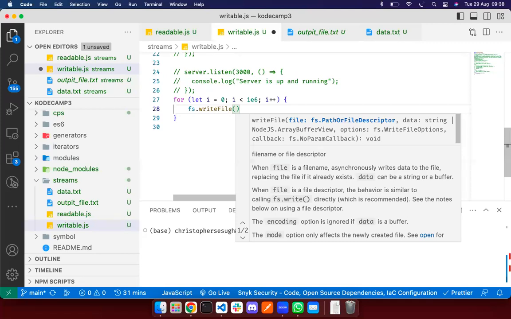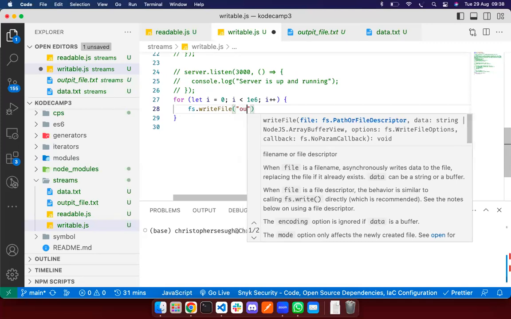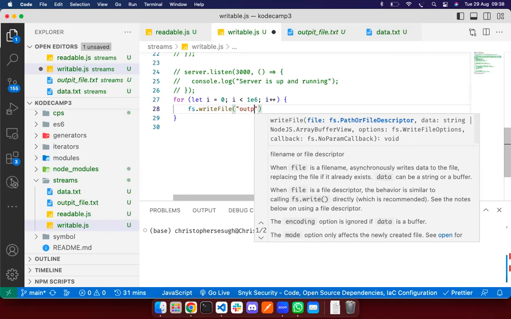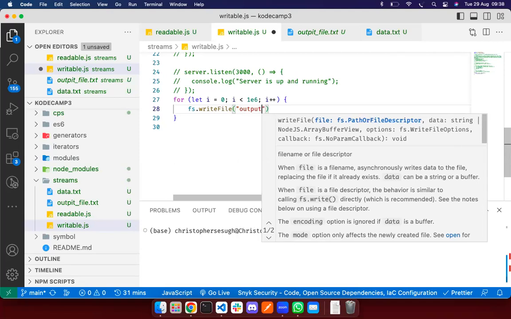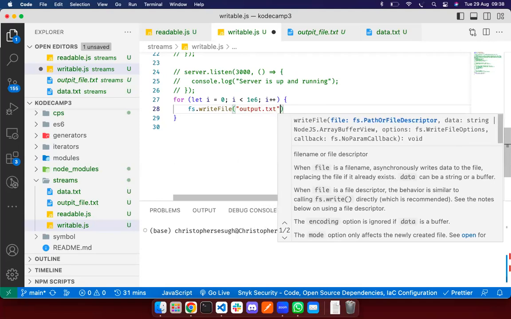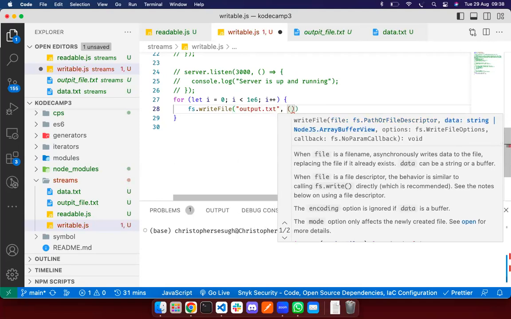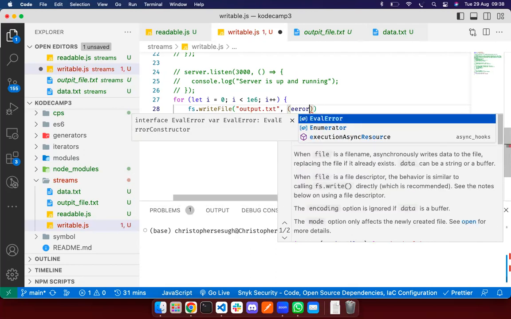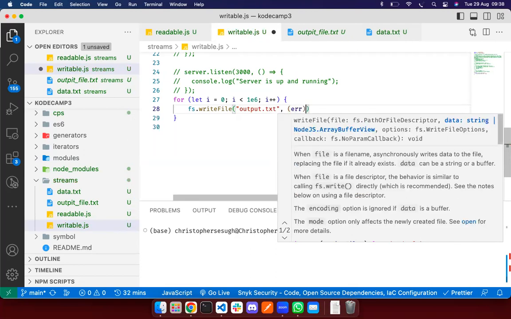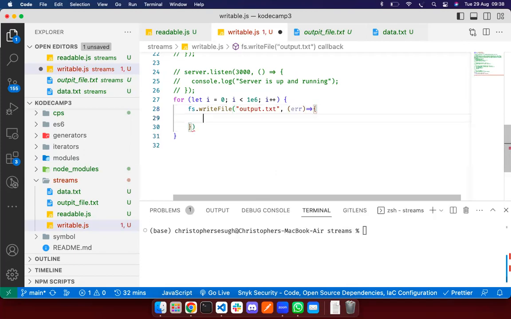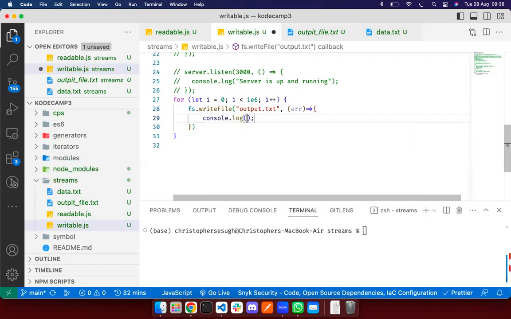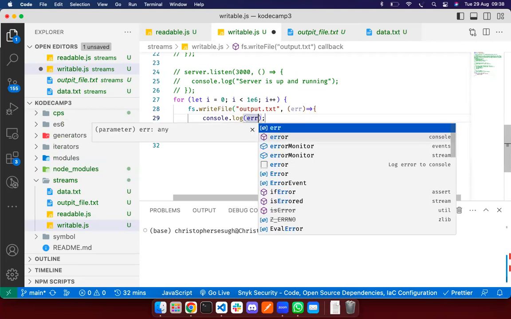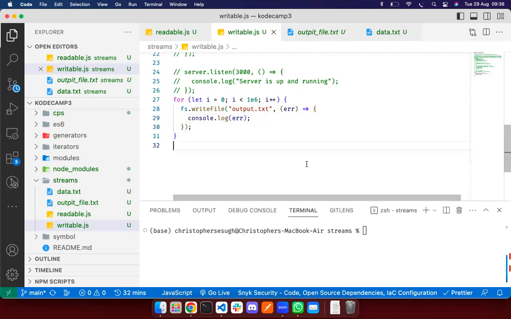We actually want to write data to our file. Output, is it output? I made a typo. Let's say output.txt. This is an asynchronous operation, so we take in the error, and if there is any error, we log it to the console. Okay, let's run this and see what happens.